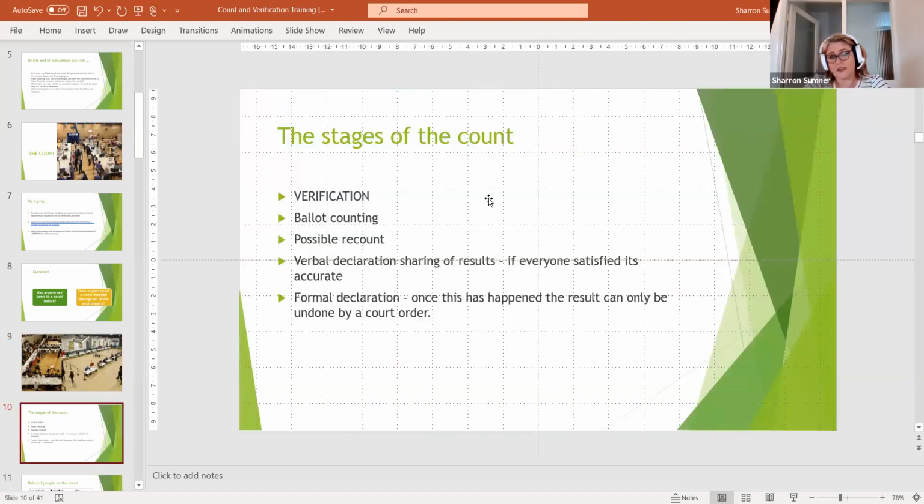Just go through the stages of the count with you. So we start with the verification. The verification is where they open the ballot boxes, and the point of the verification is to make sure that the number of ballots in those boxes matches the figure given at polling stations for the number of ballots issued, because what they want is those two to match. They will agree a slight variance sometimes, like they might say, if we can't find one, that's okay. But at that stage, that's what the verification is officially for.